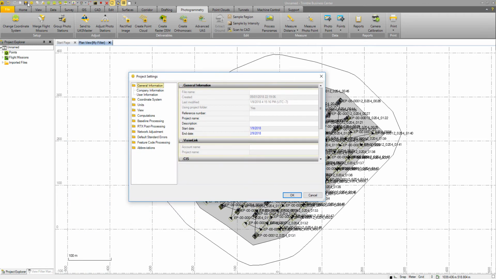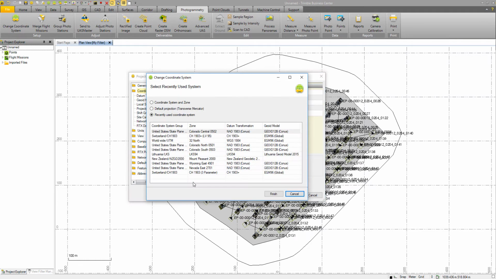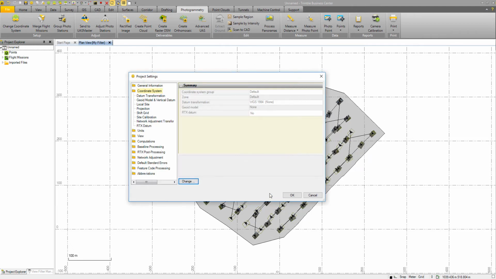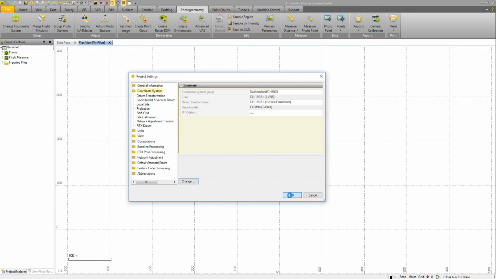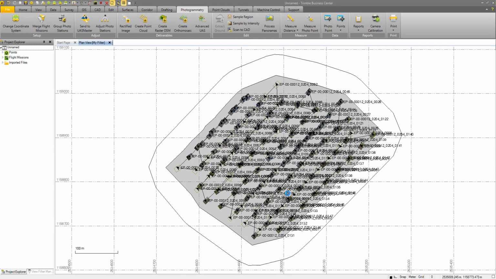So by clicking in the project settings, you can go to coordinate system and then change. Select the coordinate system. We are working with a Swiss data set. Accept the changes. And now you'll see the mission data is now on those coordinate systems in Switzerland.